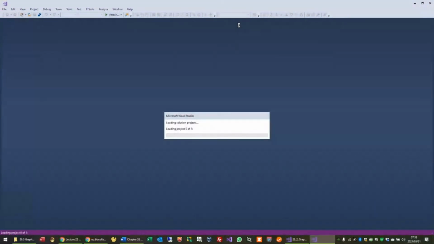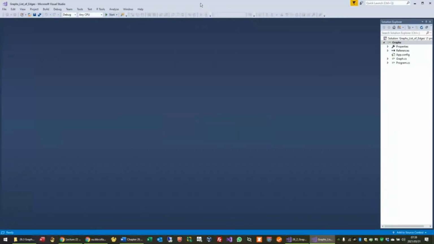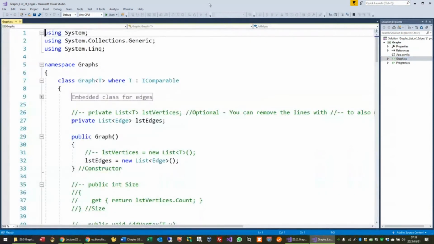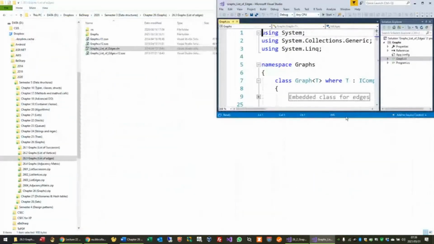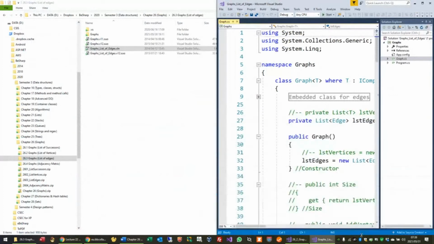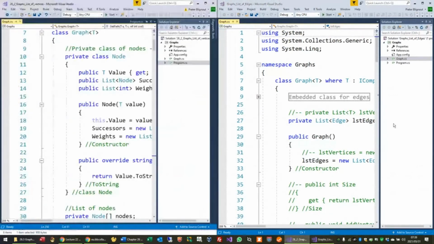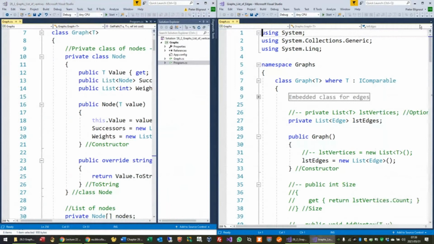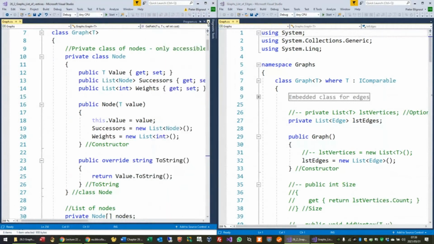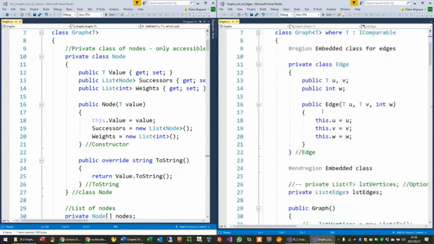So that we can compare the two. It's actually, the name speaks for itself. The name should speak for itself. The one is a list of edges. The other one is a list of vertices.